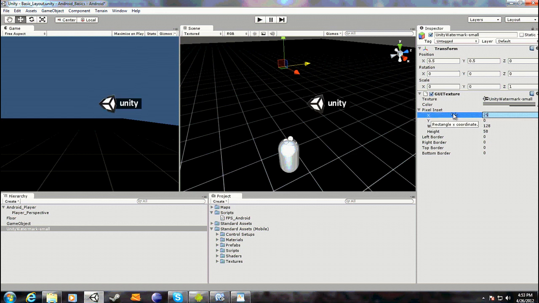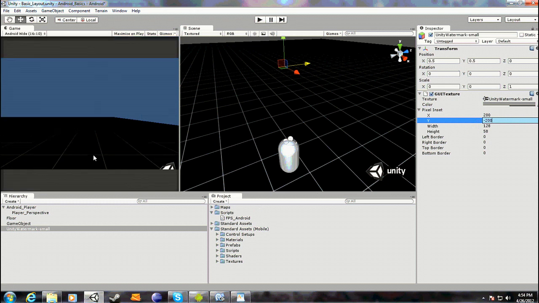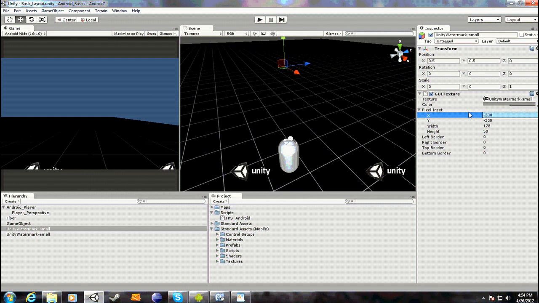wow, that was wrong. Go 200, and then go negative 50. Wait, no, negative 200. Okay, so that's about the position we want it. So you want to hit here, and then go Android widescreen. So something sort of like that. And then we want to copy this, paste it, and then do exactly the same. So you want to select this one, pixel inset, and make it 200. Wait, no, negative 200 still. But you make this negative 200, or negative 255, or negative 300. That's better. Okay, so you basically want those.